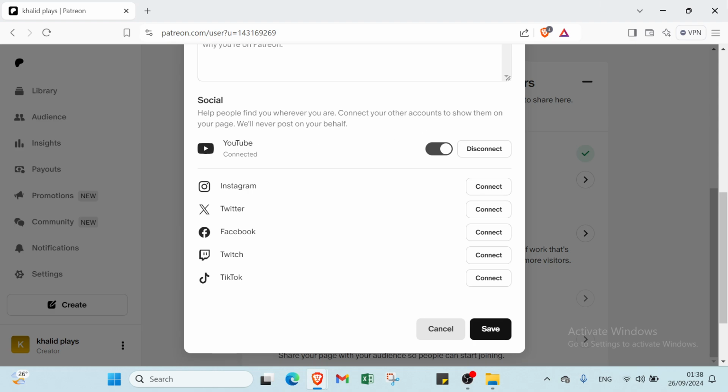You have your YouTube connected. Then you have Instagram, which you can connect here, as well as Twitter, Facebook, Twitch, and TikTok. So there are followers on YouTube that you don't have on Instagram. So in this page, patreon.com, when you go to this page by clicking on the link on YouTube, you will also find your Instagram account on Patreon, and you will have other followers on Instagram, and it's the same for Instagram from YouTube.